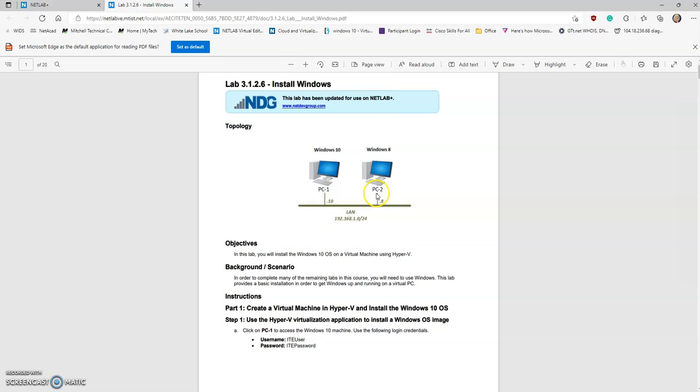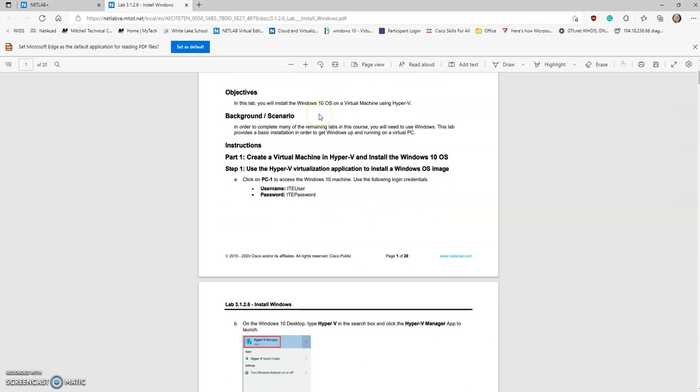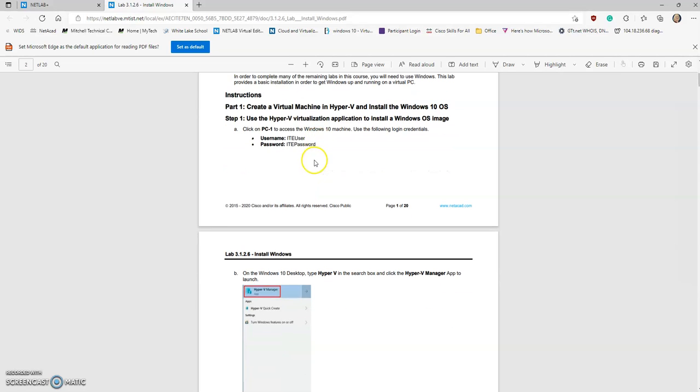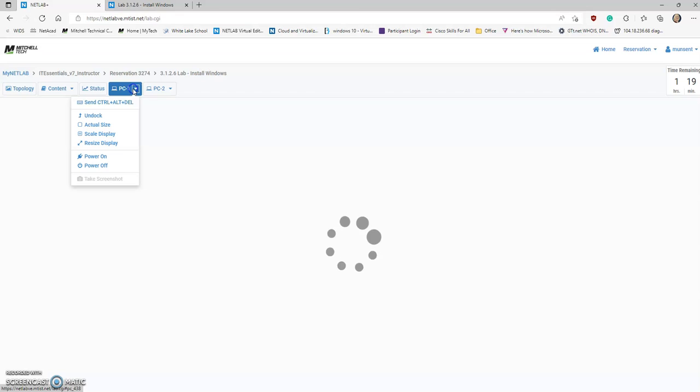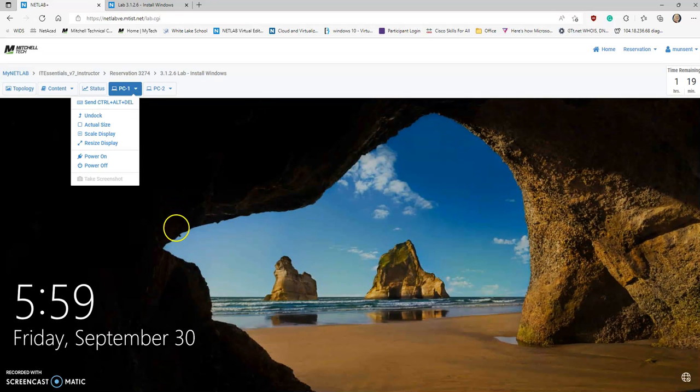Here's PC 2 set up with Windows 8. You're using the Hyper-V virtual machine for this. So you're going to click on PC 1 just like it says. You're going to create the username and the password. So just to show you, if I click on PC 1, it's going to open it.